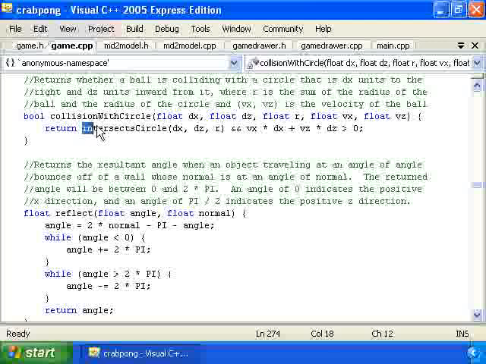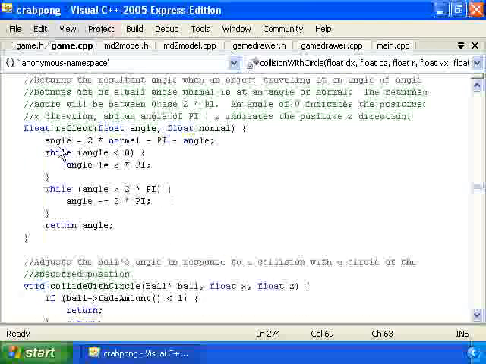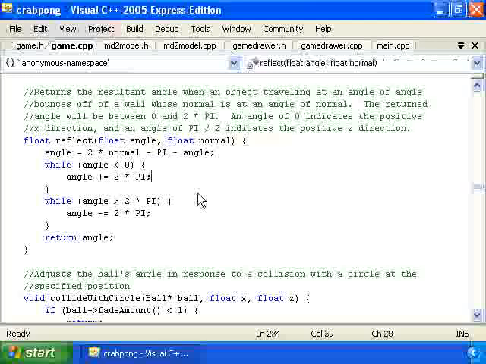So this just returns whether intersect circle is true, and whether the dot product of the velocity and the displacement is greater than 0. So in other words, whether it's moving towards the circle. After that, we have a reflect method, which is just some math that will give you the reflection of a ball off of a particular wall.